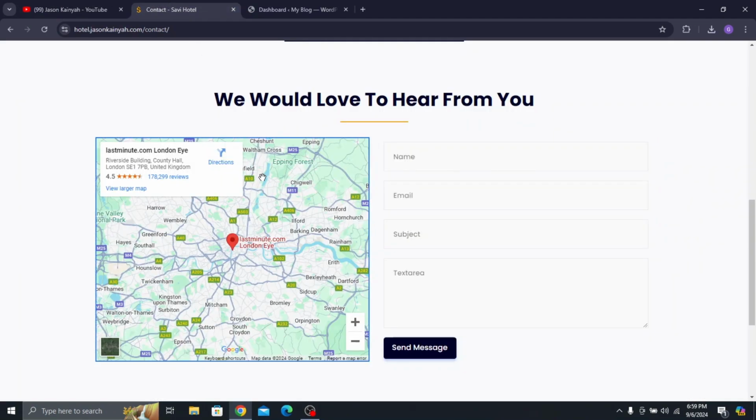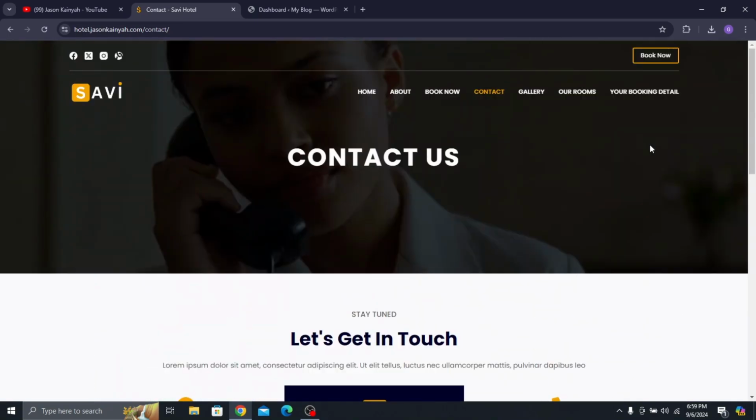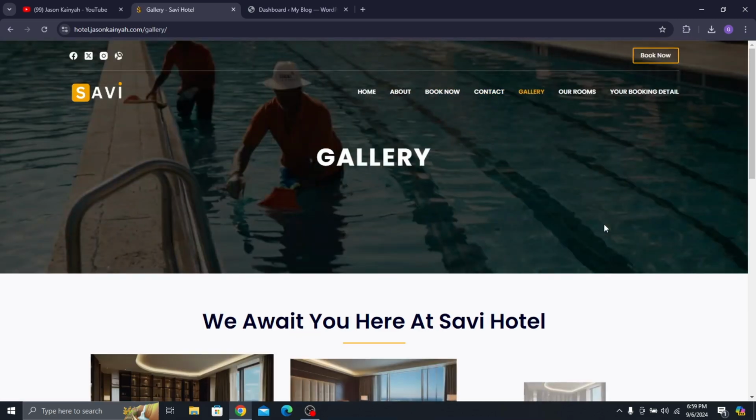All right, now let's scroll down. As you can see, we have our footer. All right, so let's go to the gallery page. I want to go through these pages before I go to the actual booking pages.